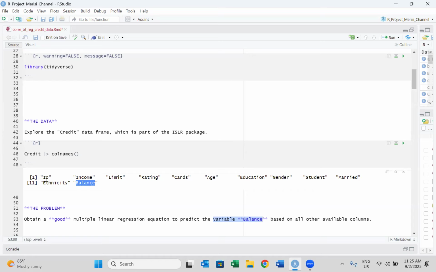There are two columns here that I know I don't want to use in my regression analysis, so I'm just going to go ahead right now and remove them. They are ID and ethnicity. ID is irrelevant: the ID column records the row name, and the row name is irrelevant in a regression analysis to predict balance. And I'm removing ethnicity because, in my opinion, it might be unethical to include ethnicity when you want to predict balance.